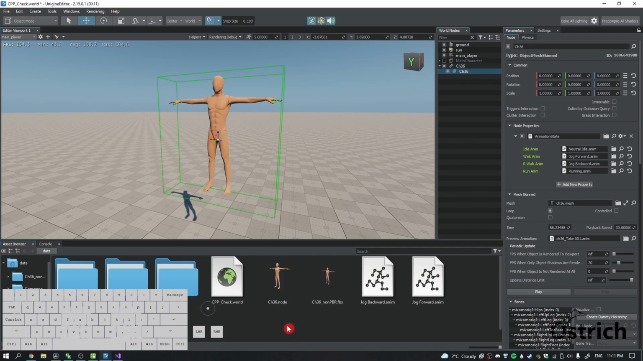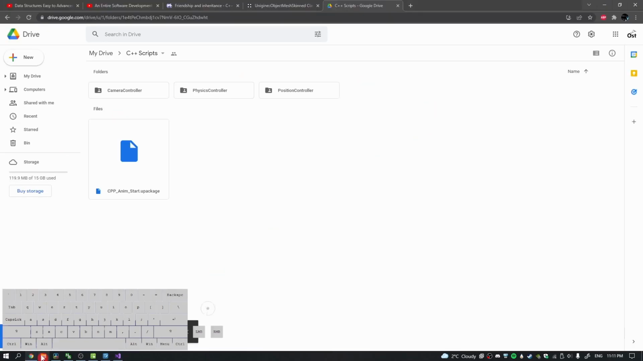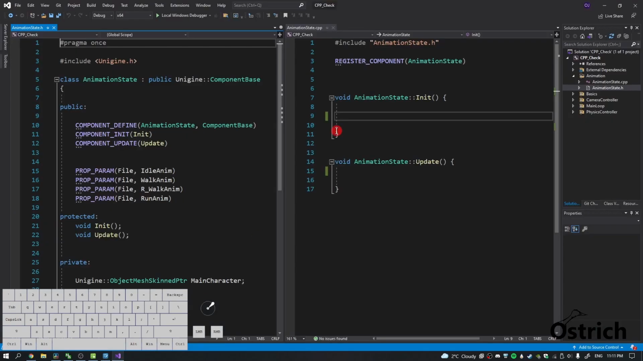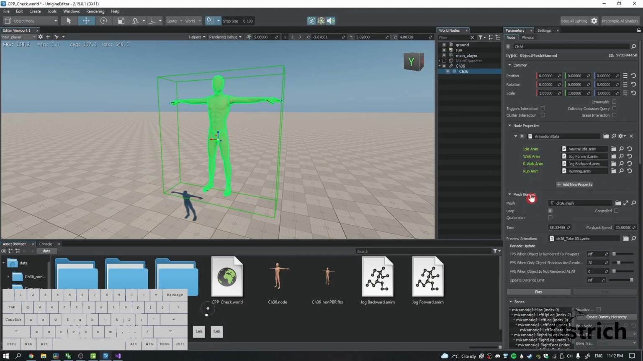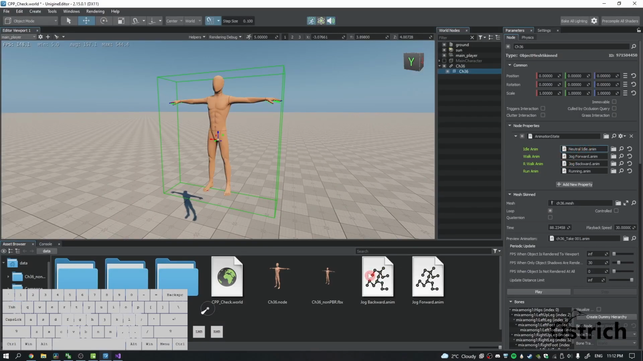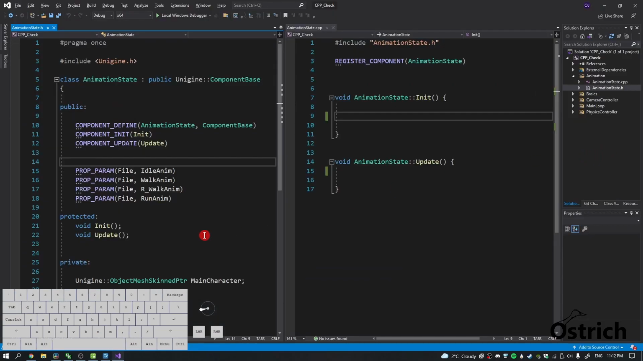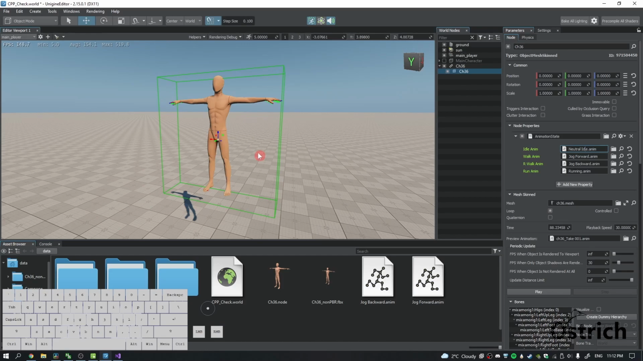Now, without further ado, let's actually start scripting. So we're here, and what we actually have between us different is, we have 4 property parameters, which are files, which I use to connect the .anim, and then we also have a private pointer to an object mesh skinned. So how do we code this?